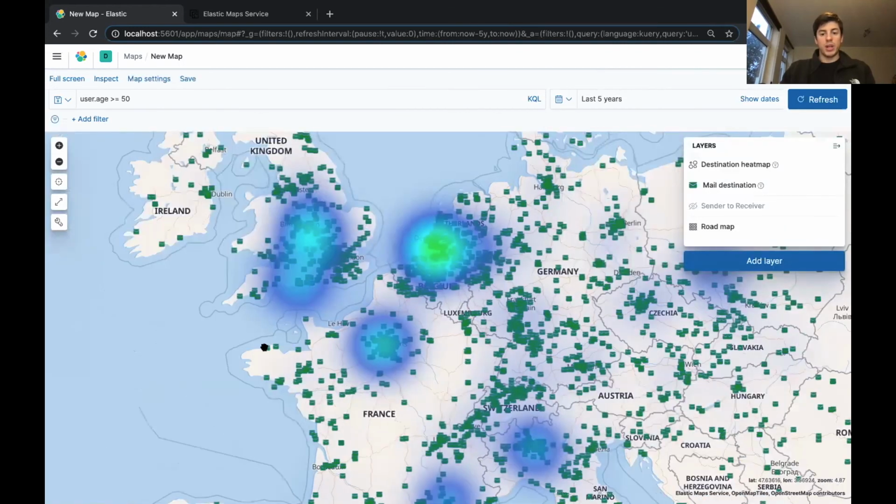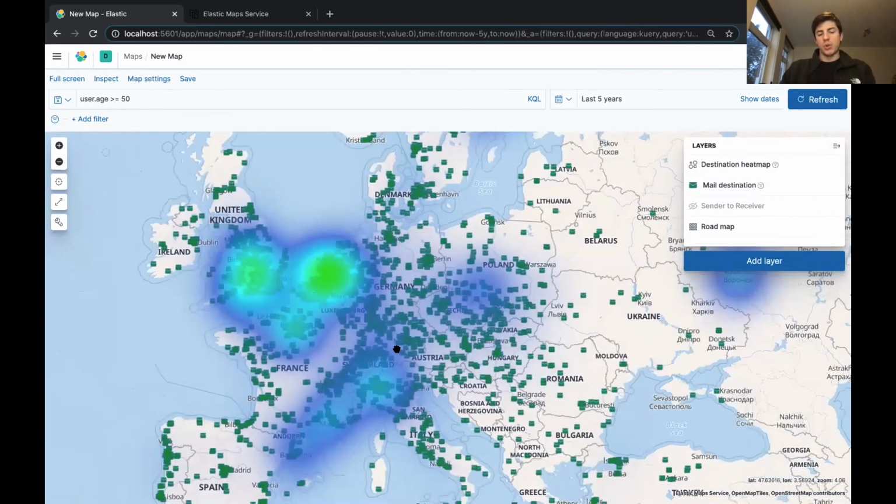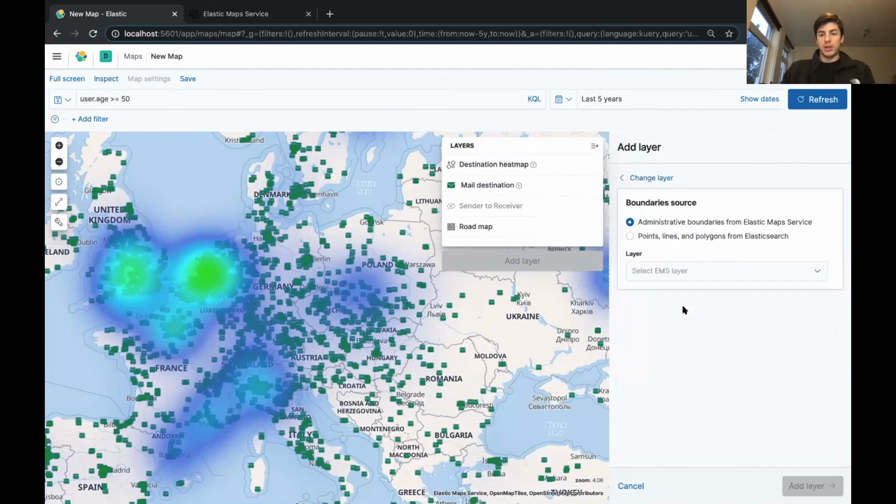So now we already have two layers, and arguably this is becoming a bit too crowded. But let's make it a bit more crowded. Let's add one more layer. We talked about documents. We talked about using heat map. Now let's add a layer of type choropleth. So clicking on that, I'm finally going to connect some data that I have inside of my index and join it with Elastic Map Service vector layers.